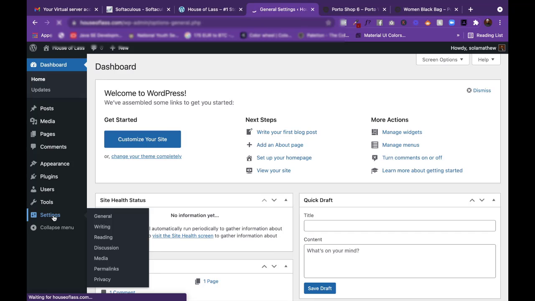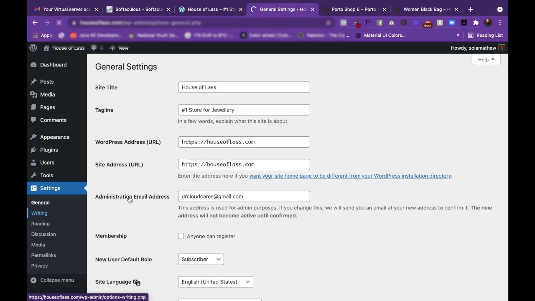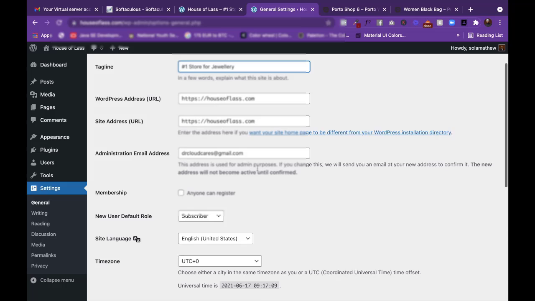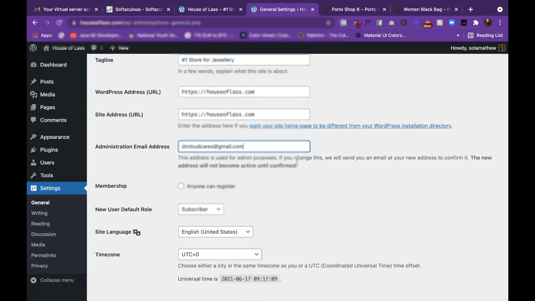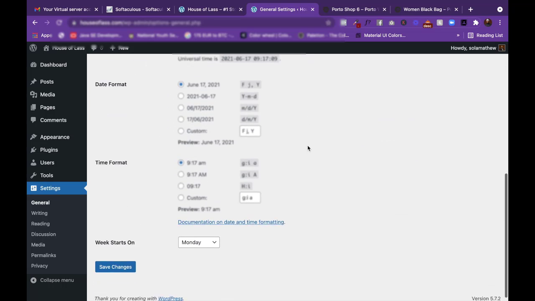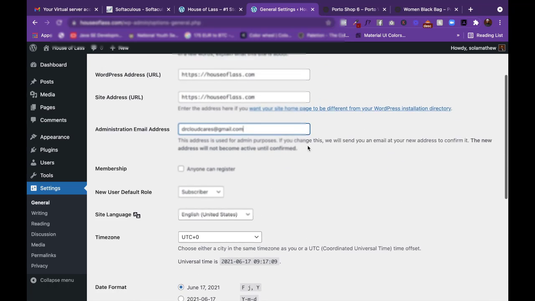So under settings, you are going to see some things that I told you about. Earlier I told you that you can actually change this, right? This is House of List, right? You can change this. I told you the other time you can change it. And this is your email, and then you can actually change it if you want.